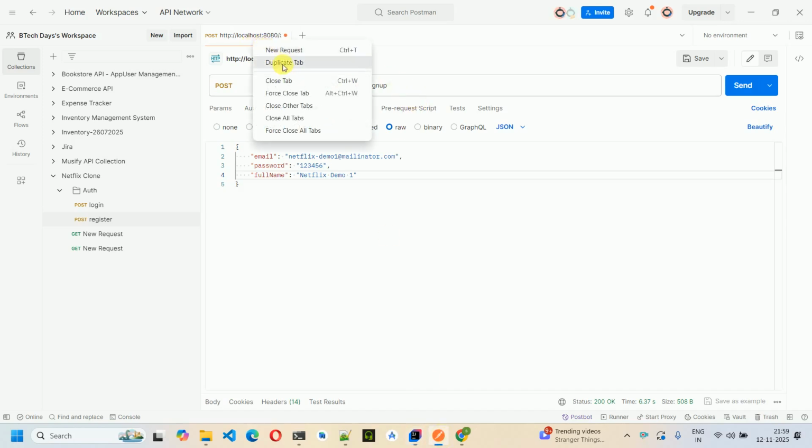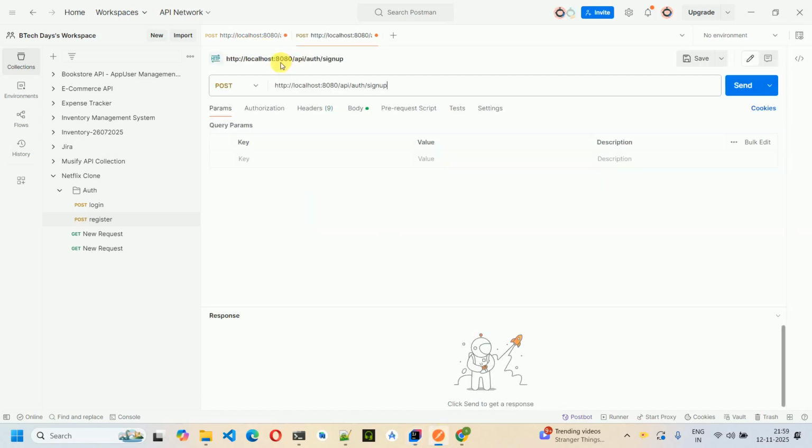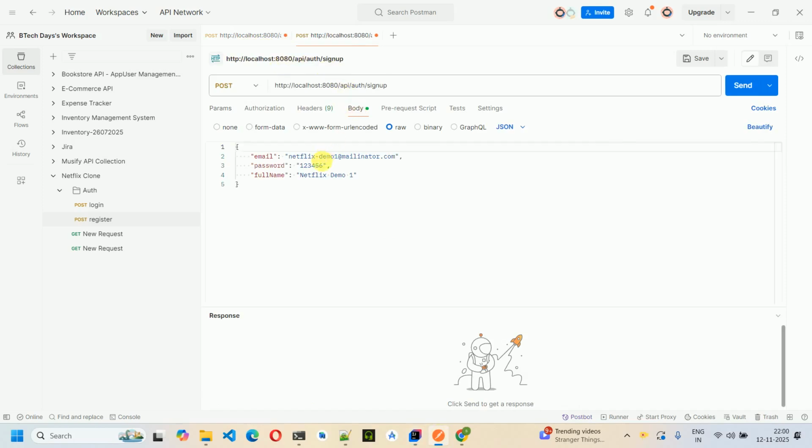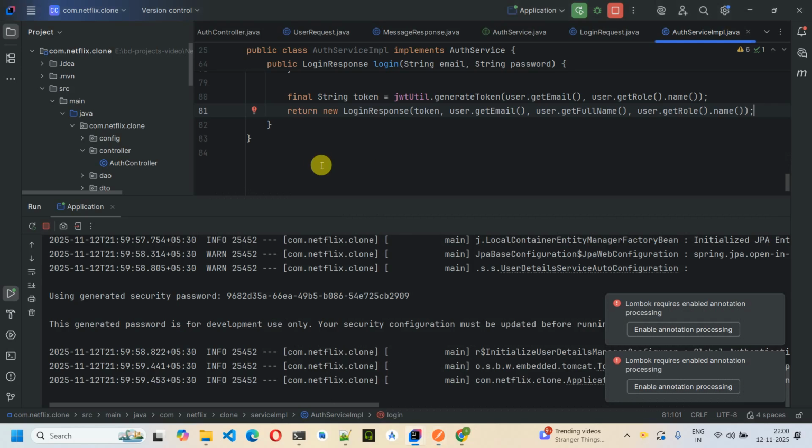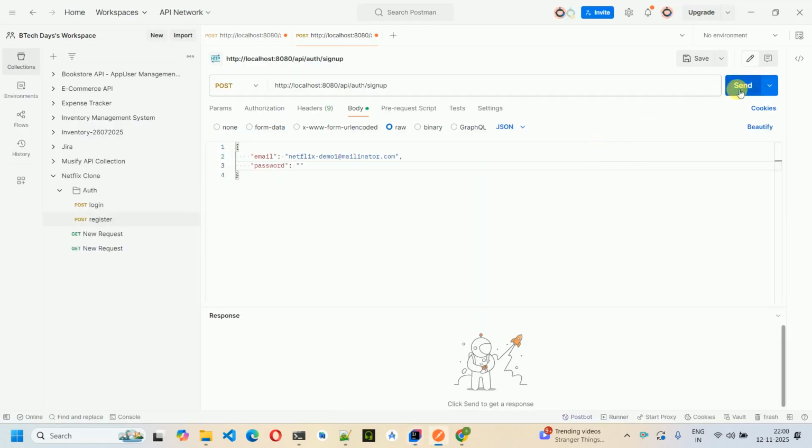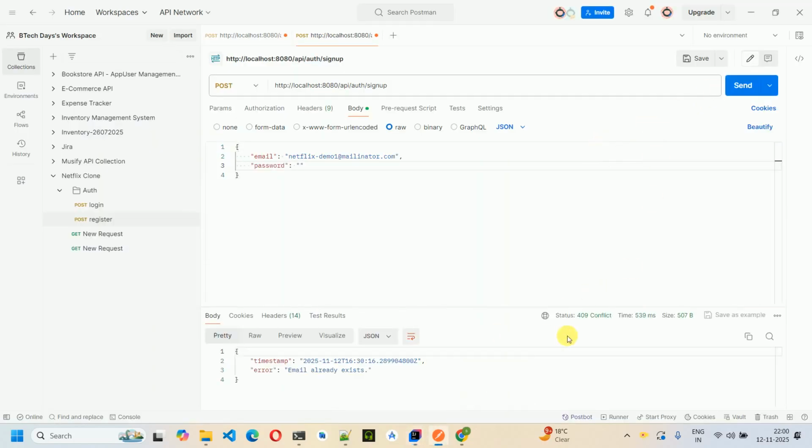Let me quickly duplicate this. So I think name is not required. And now let me just remove this as well. I will simply pass it as empty. And now let's see if we get an exception from the REST controller. So if I send it, here you can see this 409 conflict. Okay, this is sign up. Let me check for login.